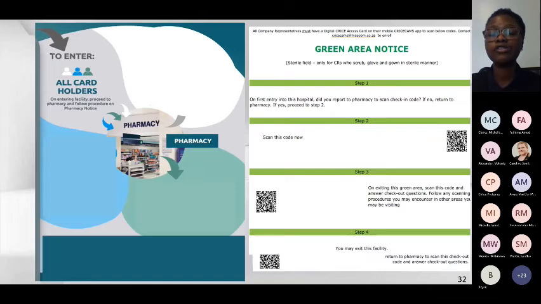So this is regardless of whether you are a white, green, or blue access card holder. So when they do reach pharmacy, this is where they would encounter, as per the example on screen, the pharmacy notice. And this is where every rep would start their scanning journey within the facility.